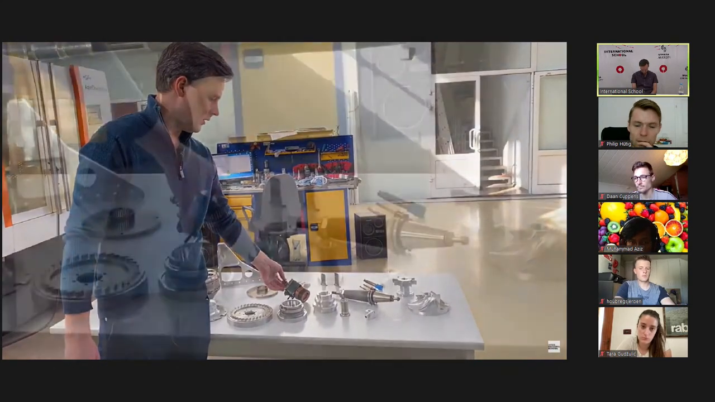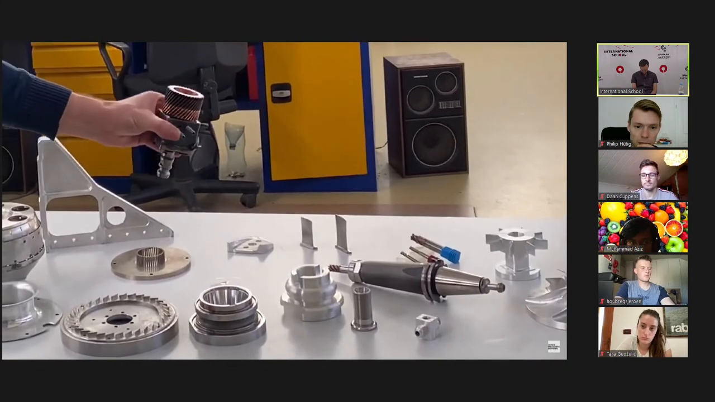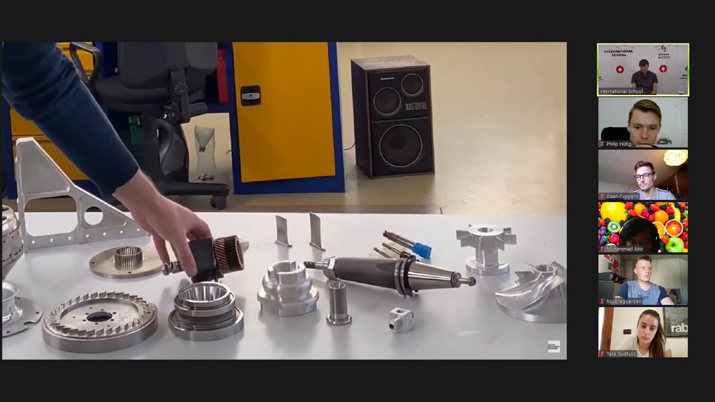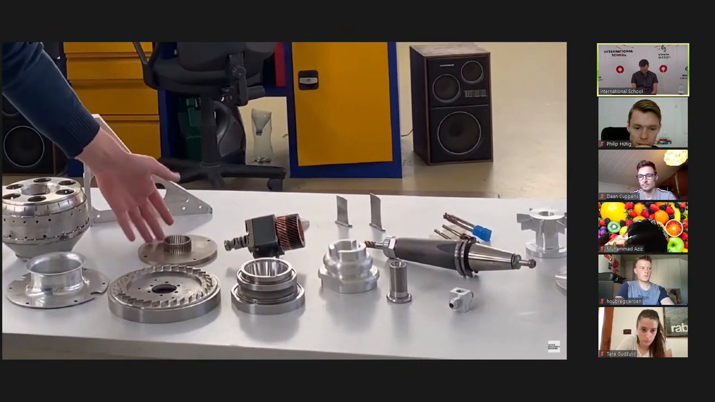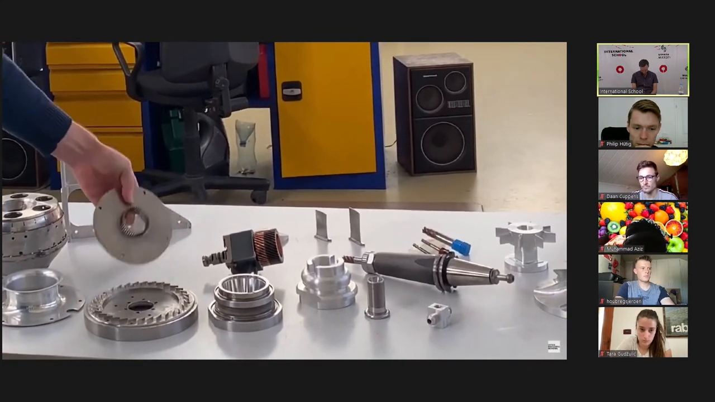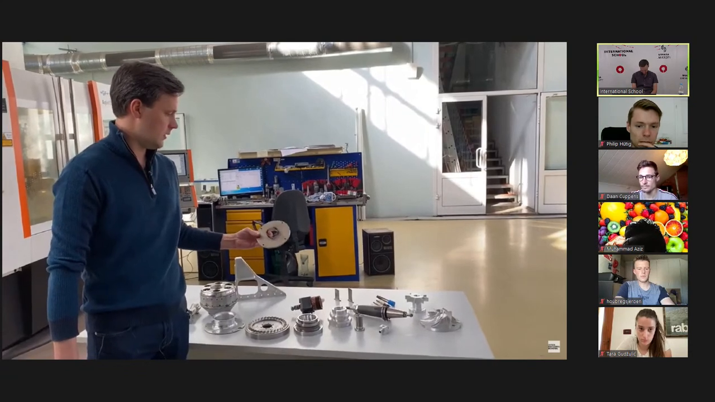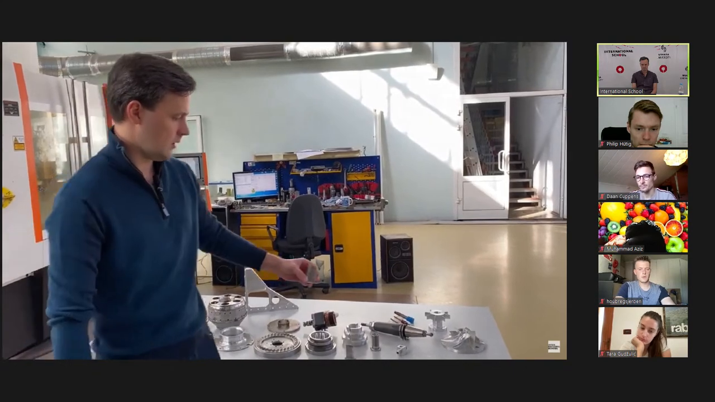Also, we can see here some tools. For example, this is an electrode for machining a gear, so that's why it's made in the shape of gear. Also, tools for forming some plastic parts, an example also for production of plastic gear. We can see real blades for aircraft engine that should be mounted into compressor of engine.